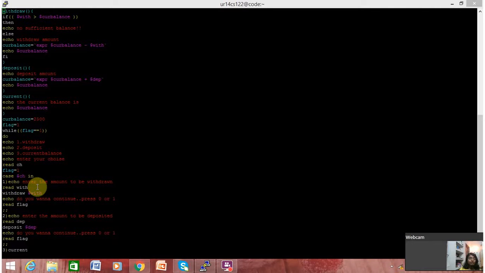And then suppose the user wants to withdraw, here is where we get the amount he wants to withdraw from the user, and this is passed to the function name. This is how we call the function with the parameter, the amount to be withdrawn. And here we ask do you want to continue, 0 or 1, and then we read flag. So suppose the user presses 1, here it checks flag is equal to 1, so it continues. If he presses 0, then it quits and the program ends.